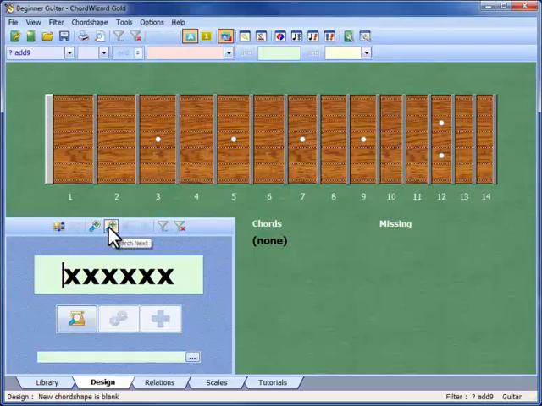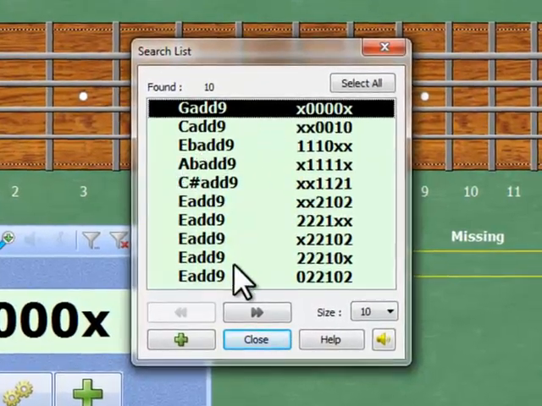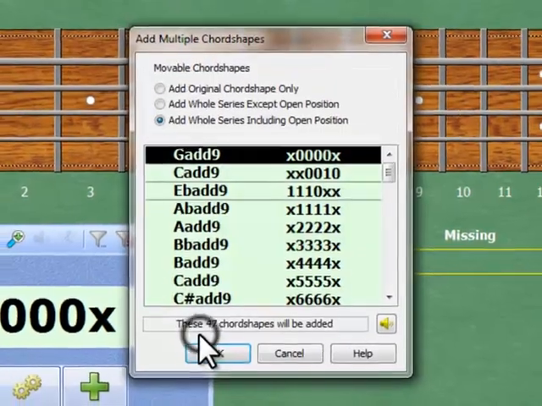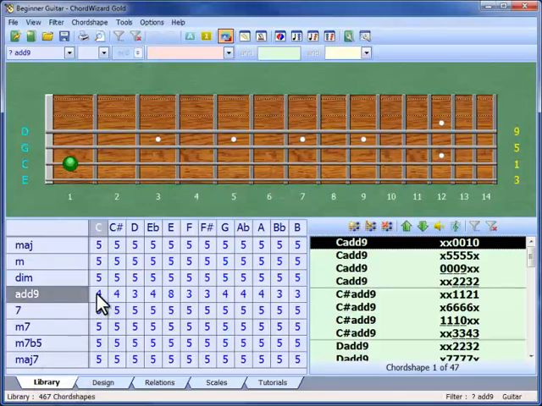We searched one by one in an earlier video, but now we'll do it in a different way and much faster. With the search list, we can find many chord shapes at once. If we select them all and add them, we now have a few chord shapes for each Add 9 chord to get started with.